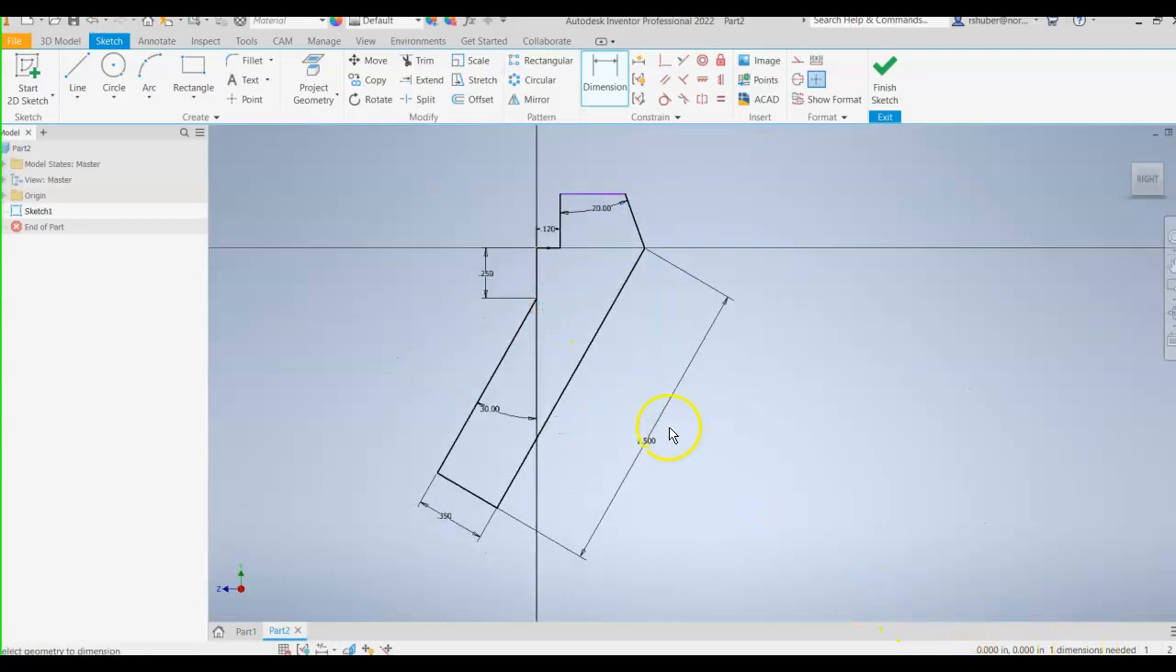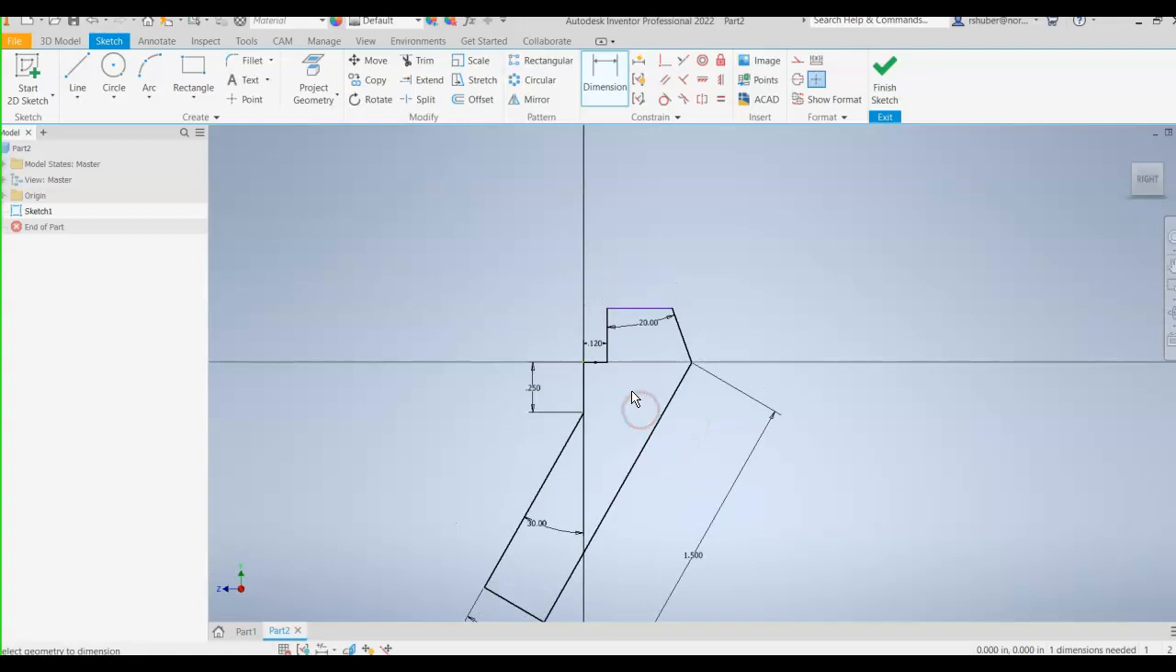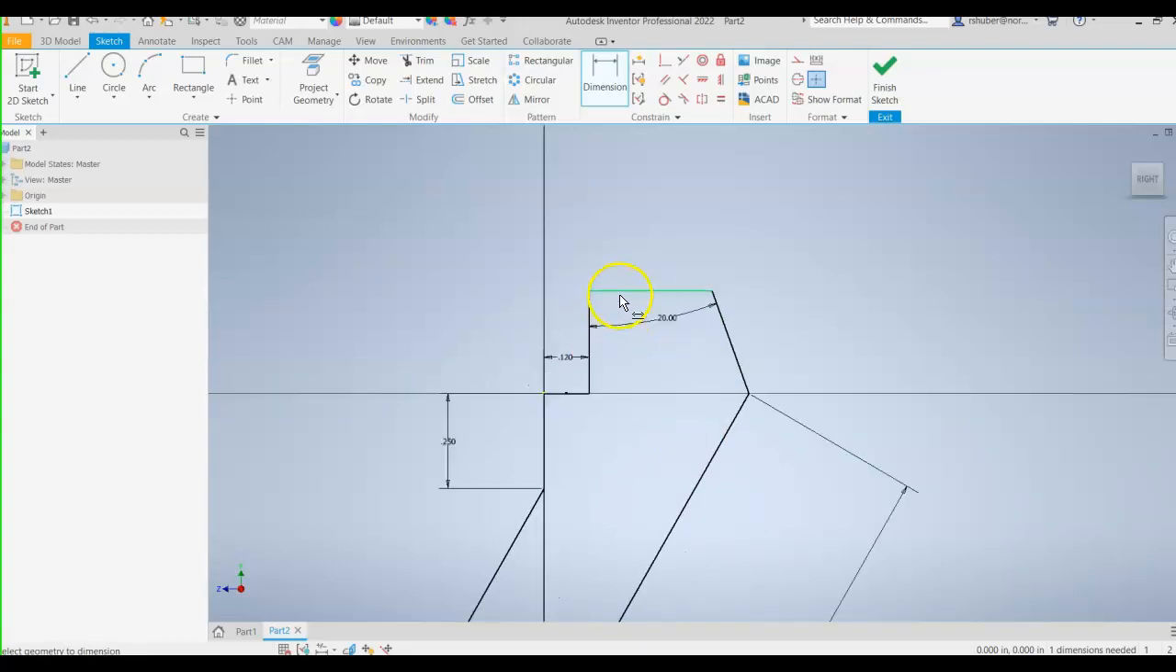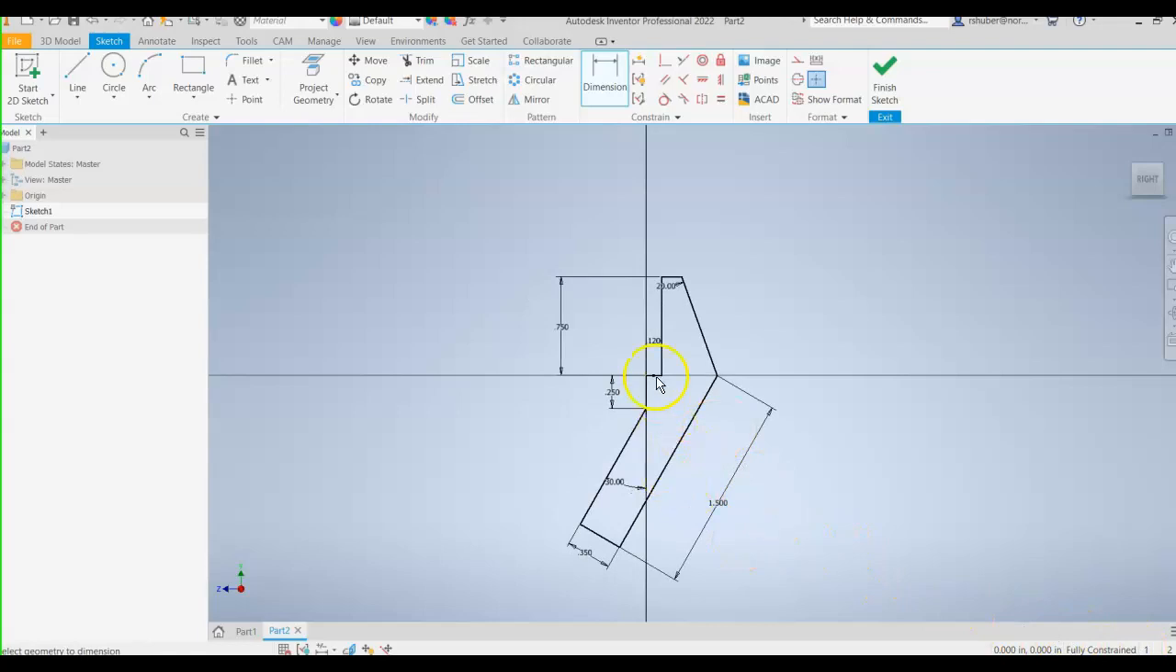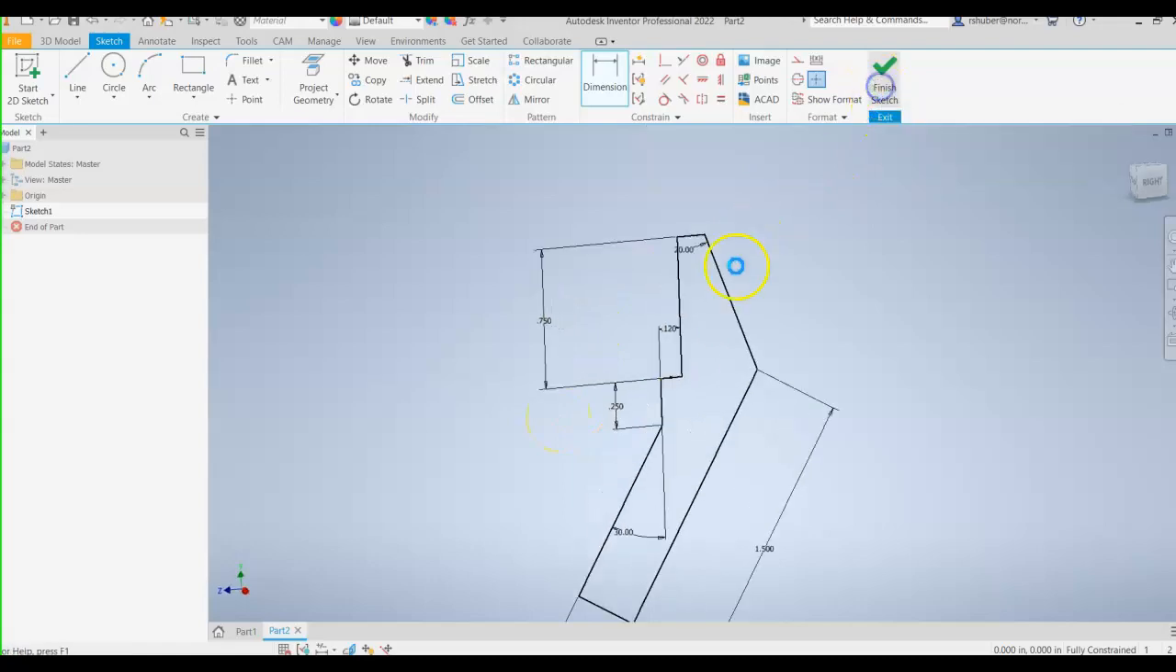Notice down here it's saying one dimension is needed. So my next dimension, I'm going to have to borrow from the other view as well. I'm going to do this height and that horizontal line. That overall height there is 0.75. Okay. So now that brings my profile back into place. Everything looks good. I'm fully dimensioned, or fully constrained rather, down in the lower right corner, and all my lines are locked in. They're all black. At this point, I'm ready to finish my sketch.